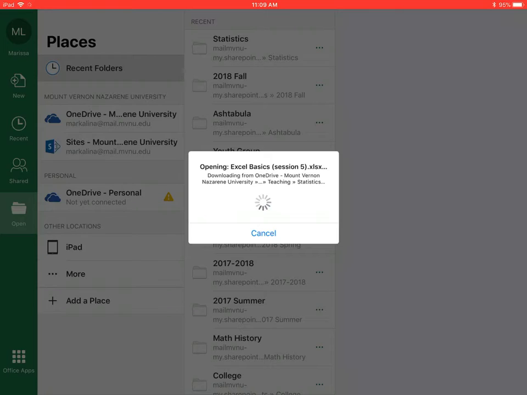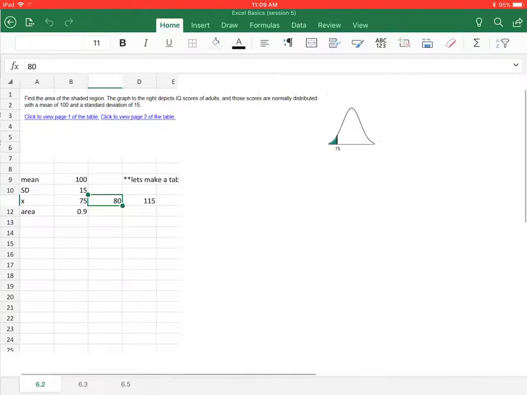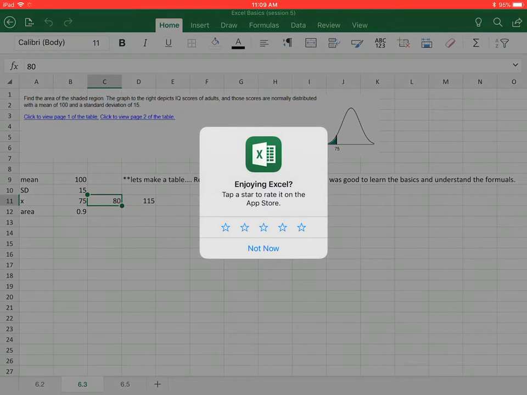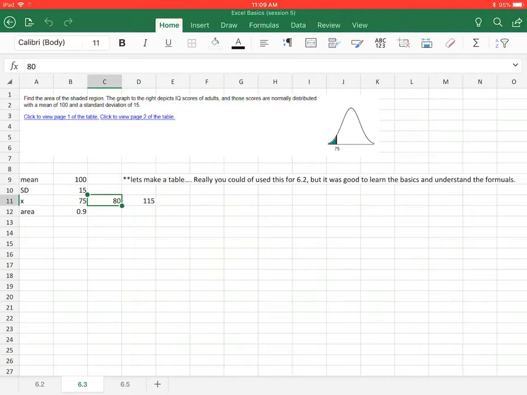Sorry, I'm opening up the Excel sheet. So we're going to do 5.2, 6.3. Sorry, I'm in the wrong section. All right, so 6.3 is actually very, very similar to 6.2.